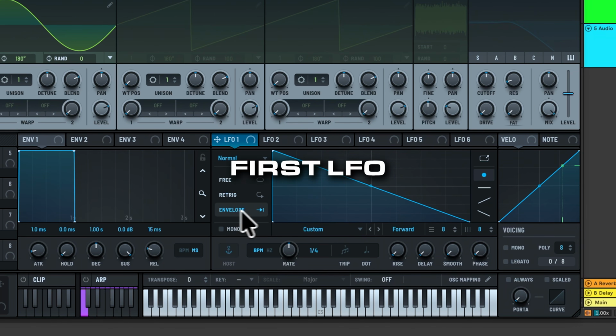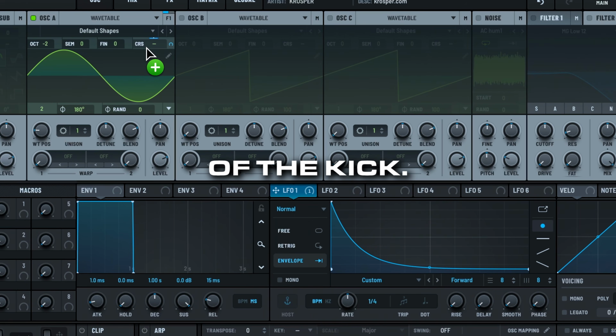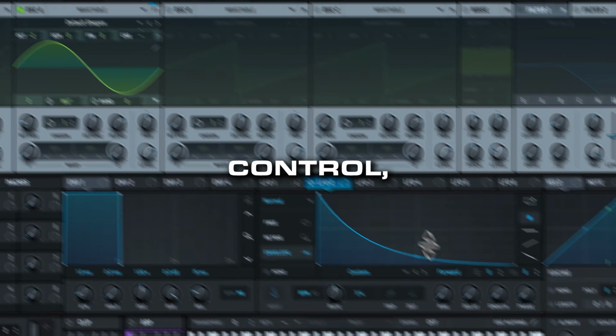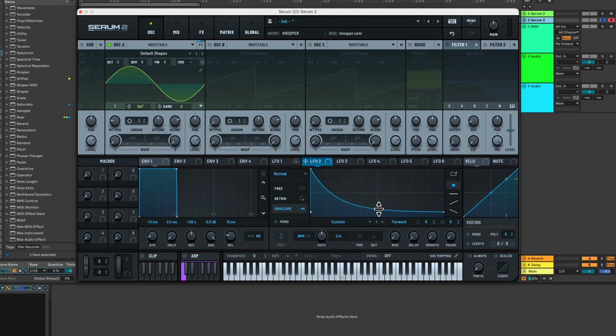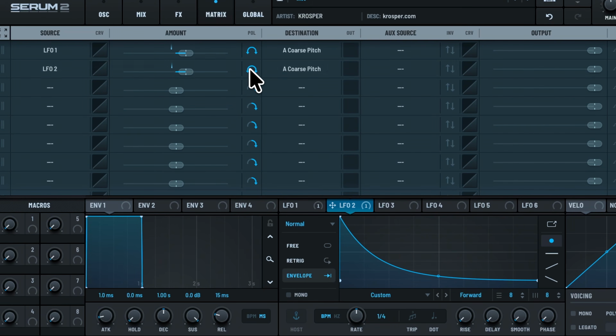Now I create the first LFO and put it in envelope mode. I map this envelope to the coarse pitch of oscillator A. This gives me the main pitch movement of the kick. Then I create a second LFO, also in envelope mode, and map it to the same coarse pitch control. But this time, inside the matrix, I change the modulation to unipolar.